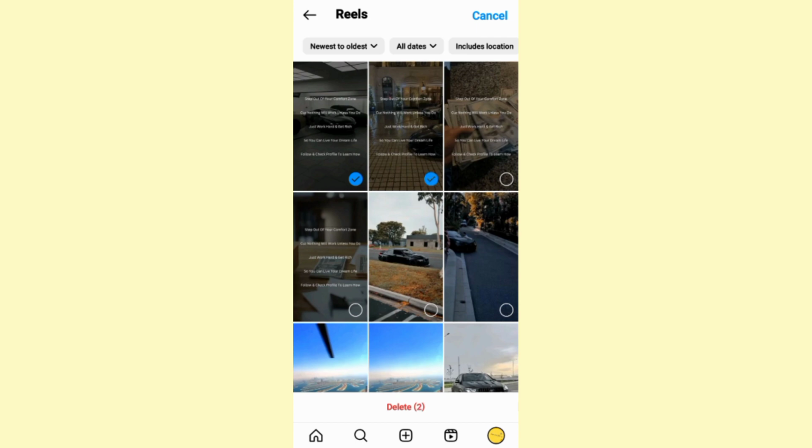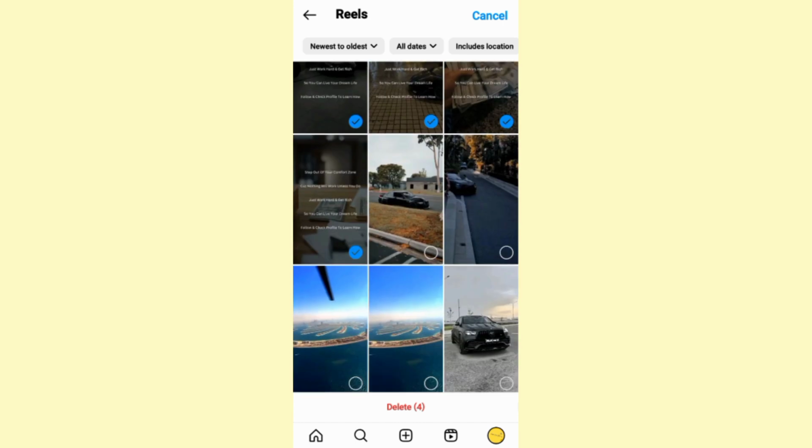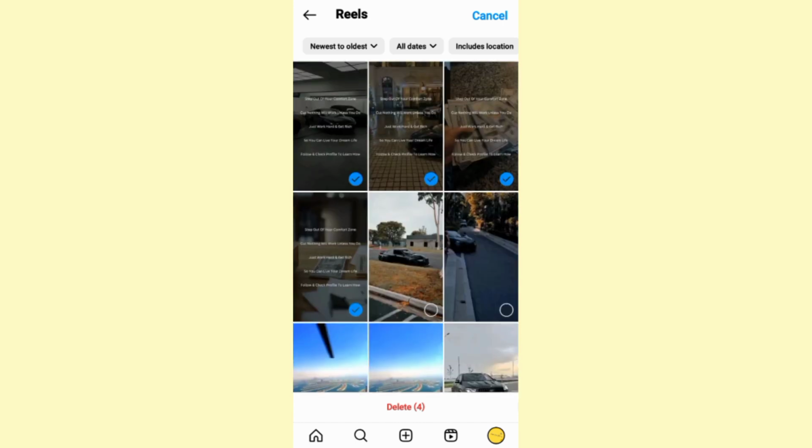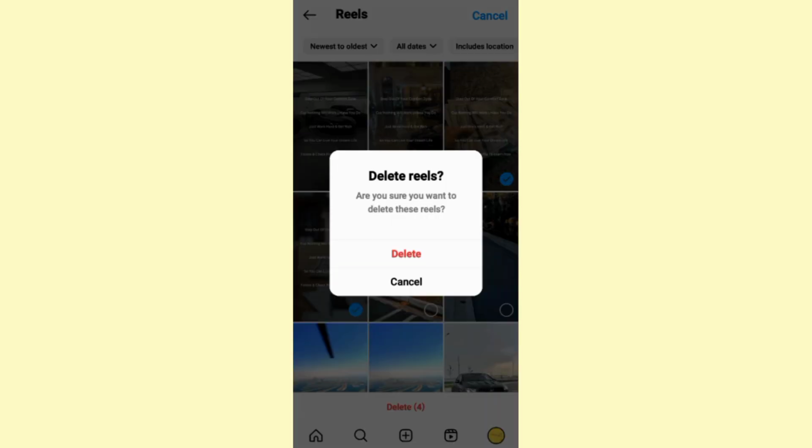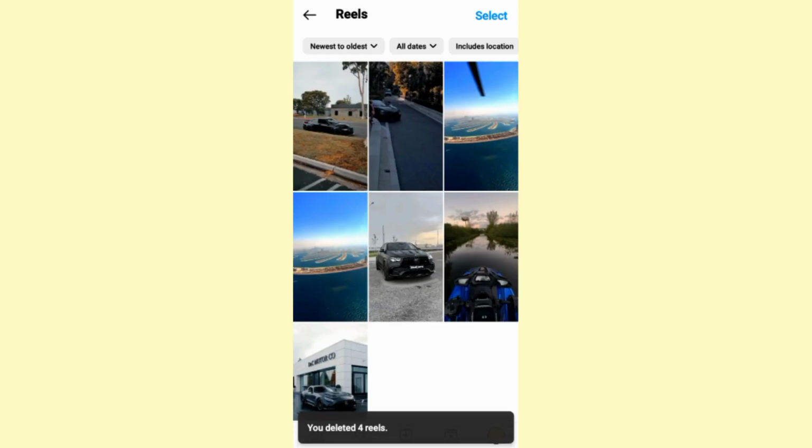And here what you need to do is you need to select all of the reels that you want to delete, and then you can select all of them if you want, and click on delete at the bottom, and then click on delete to confirm. And once you do that, your selected reels or posts will be deleted, and you can do this, as I said, for all the accounts.